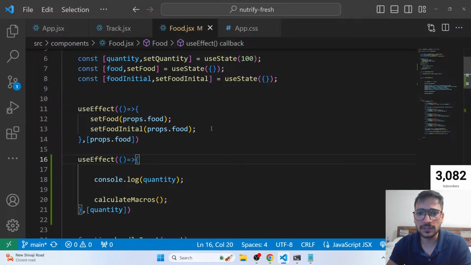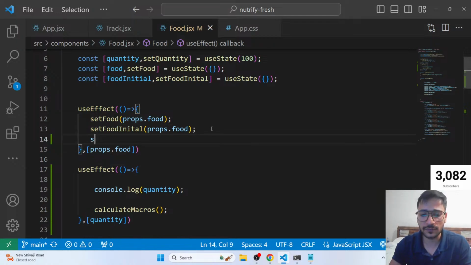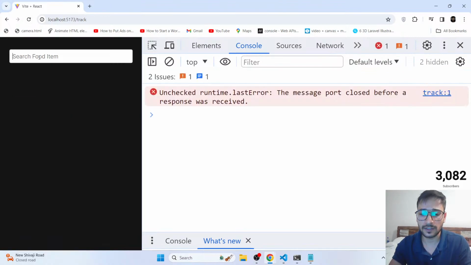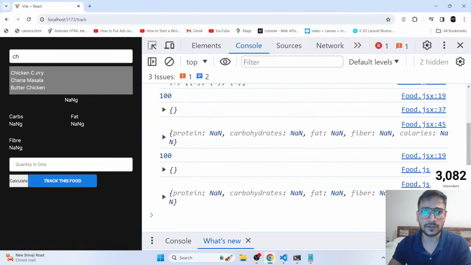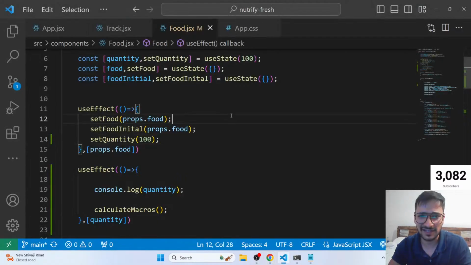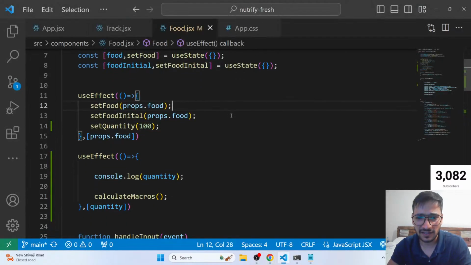Okay, let's do this. Let's say whenever the food loads for the first time, at that time, also set the quantity to 100. Let's see if this works. Okay, now I think it's working. Nope. Very strange, very strange. Literally very strange.